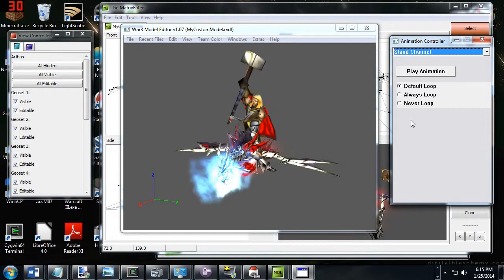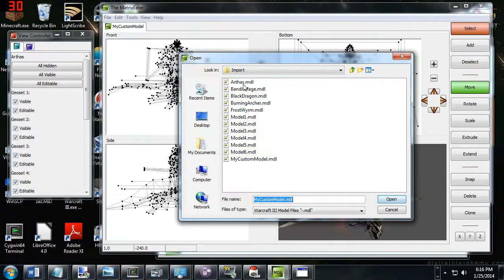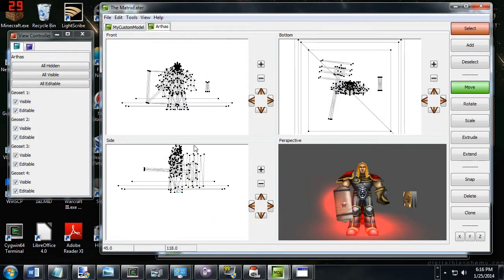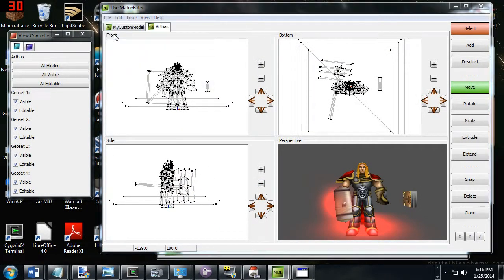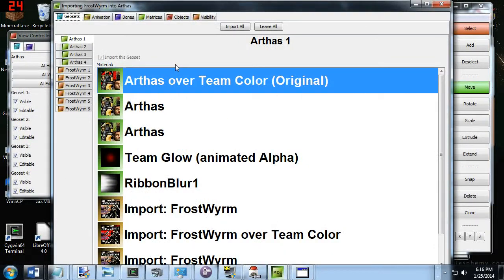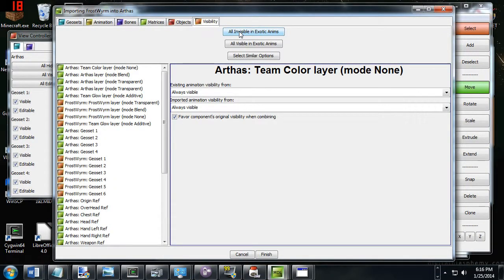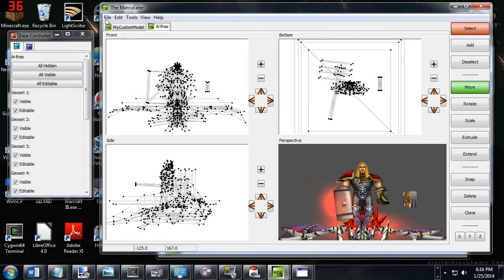So let's say maybe I was going to try again at this import and do something more interesting, because I didn't really like how there's this static Arthas standing there doing nothing. So let's do Arthas import Frostworm again. Now this time I'm going to try out a button. Invisibility, we have all invisible and exotic anims. That sounds kind of weird, but the little description here, let's get that again. I like that description: forces everything to always be invisible in animations other than their own original animations. So if I click this button, and then I click finish, boom, now I did an import.